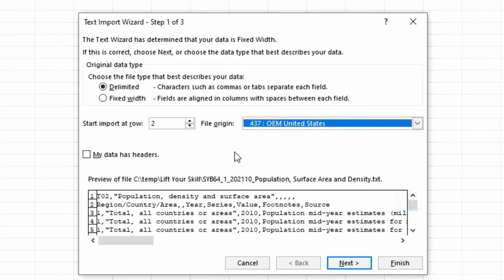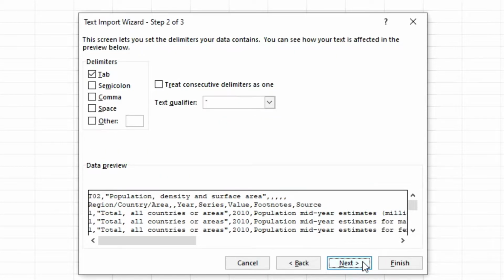Then, lastly, you have to define whether your file has headers or not. In this case, the headers refer to column names in the file. Our file has headers, so we need to put a tick in this box. If you then click Next, you will go to the second step of the wizard. Here, you need to specify what character is the delimiter.